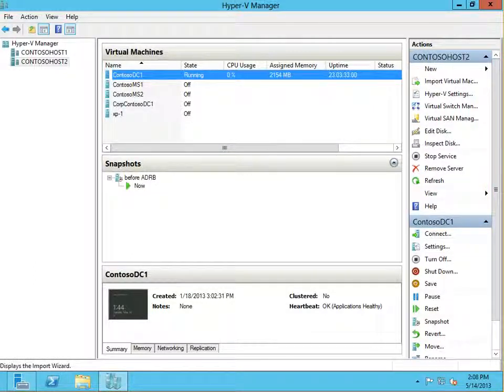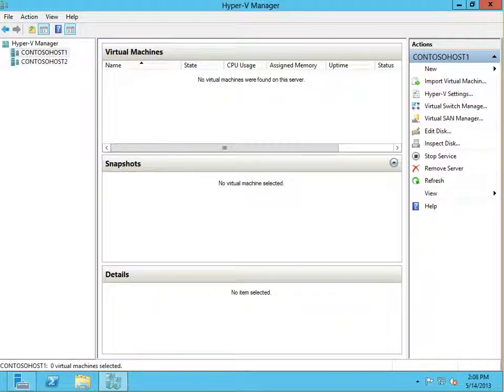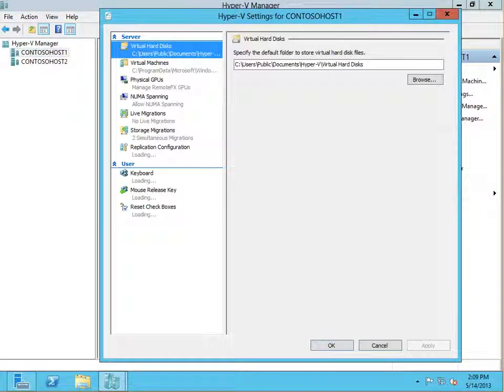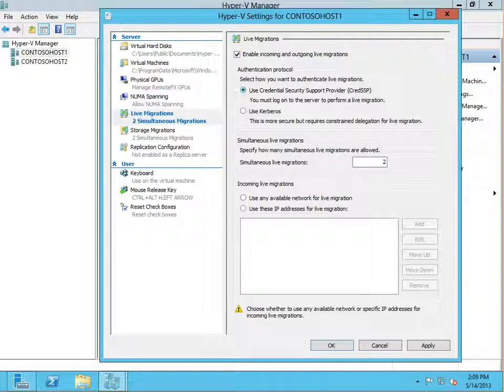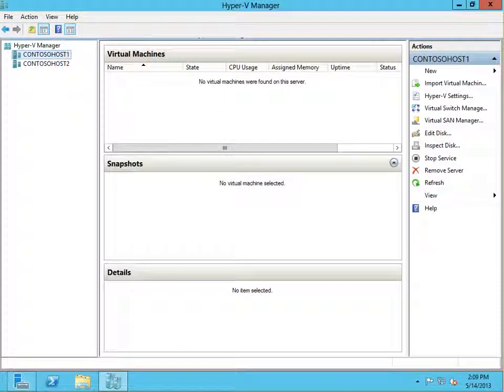Some of the things we would find interesting this time would be that whole property pane we were talking about with enabling live migration. On Contoso Host 1, where I'm at right now, I am going to go into my Hyper-V settings. Before, we went into live migrations and it was already enabled. On this one, I just stood up this hypervisor, so I'm going to turn that on. I'm going to tell it to use Kerberos. I'm going to tell it to use the default of 2 here, and that it'll be okay to use any available network for live migration. The reason I'm doing that, even though I wouldn't do that in a production environment, is because I only have one network in this environment here.